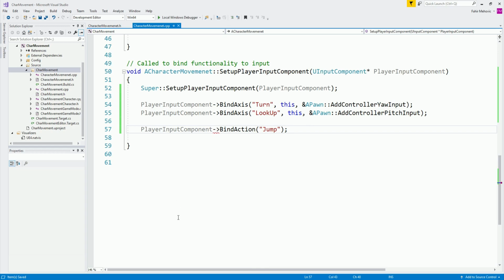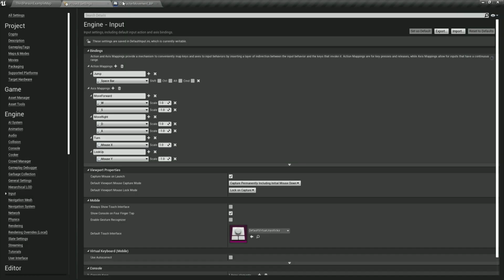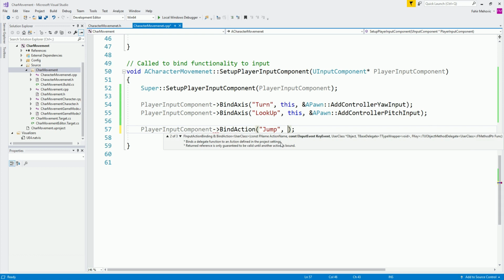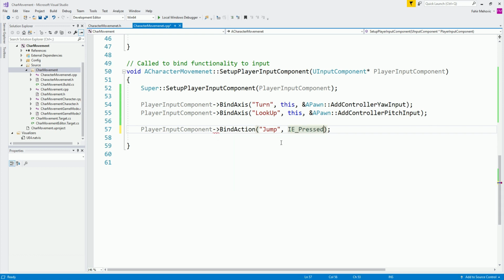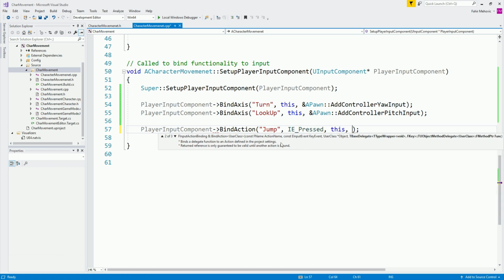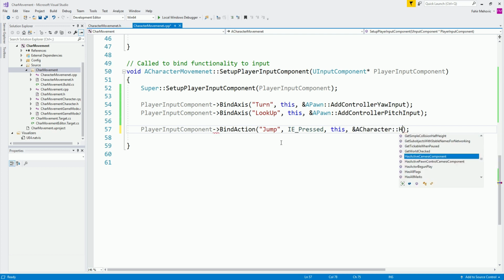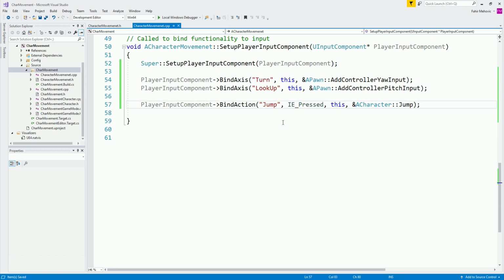So if you remember, it's jump, which was over here. Here is the jump, which means the space bar is responsible for it. And here I'm going to bind it inside of this, but before that, I'm also going to bind IE pressed. So I also want to detect when it's pressed and when it's released, and binding it inside of this. And I'm going to call here and assign Character colon jump. This is a function already built inside of the character responsible for the jump.